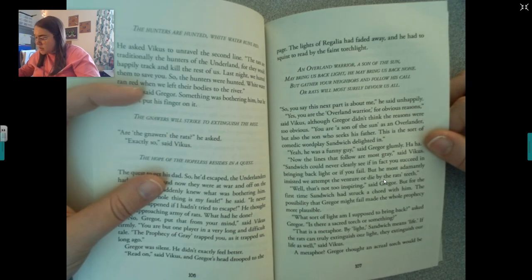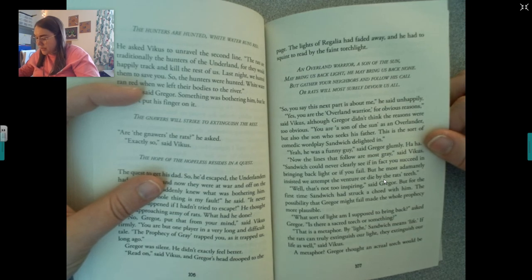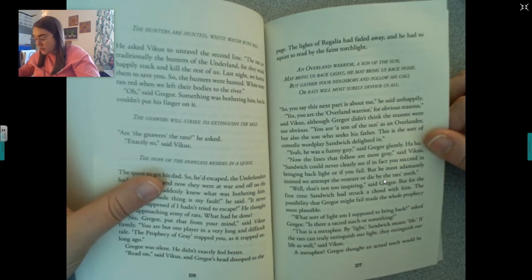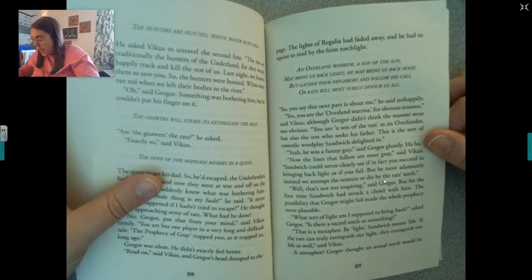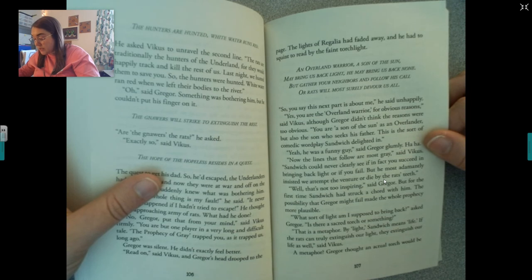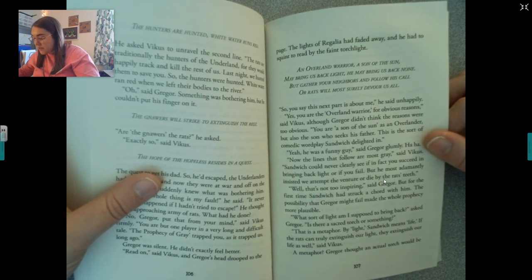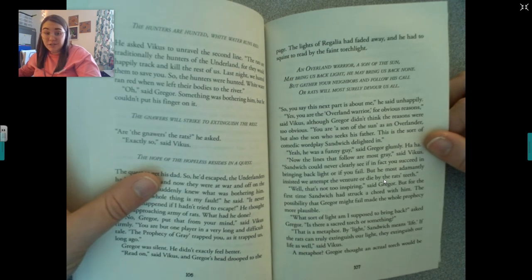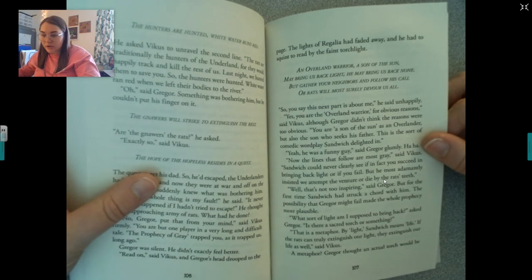"So you say this next part is about me," he said unhappily. "Yes, you are the overland warrior for obvious reasons," said Vicus, although Gregor didn't think the reasons were too obvious. "You are a son of the sun, as an overlander, but also the son who seeks his father. This is the sort of comedic wordplay Sandwich delighted in." "Yeah, he was such a funny guy," said Gregor glumly.